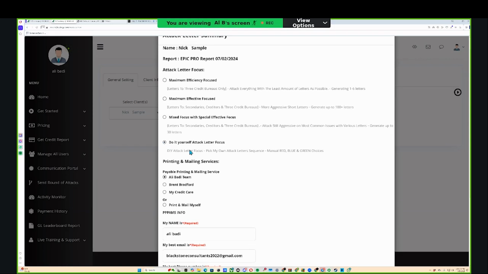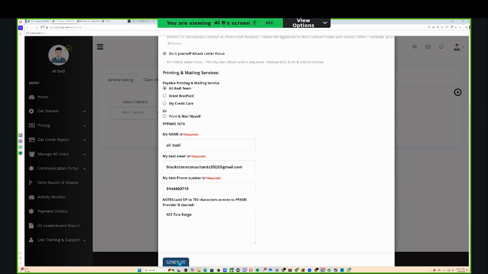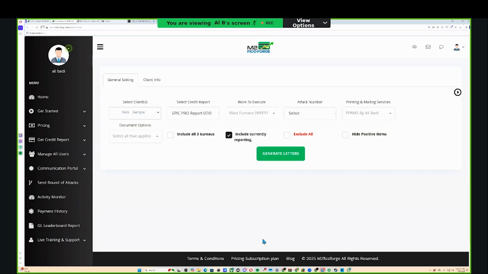Ready, guys? I'm going to swap this from maximum all the way to the bottom and click do it yourself. When I click do it yourself, I'm going to click generate. Now it's going to release a whole different level of the software. Come over here. It's going to say the Epic Pro report. That's the most aggressive report. It's going to say blast furnace, MPEP. That's the most aggressive attack.